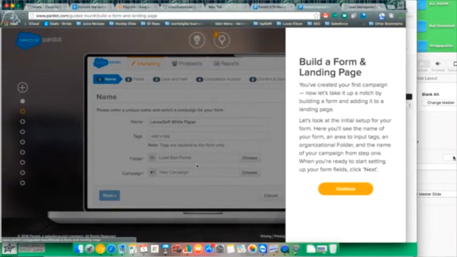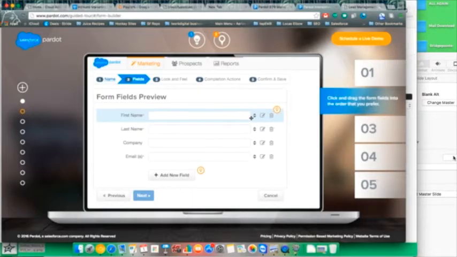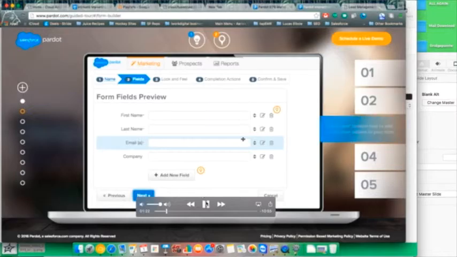Now they take us through how to build a form and a landing page. So basically what you're going to do is name the form, and then here's where we're going to set the fields for the form. You can see, in this case I got first name, last name. Just stop here for one second. So you can see I can move any of the fields around. It's a WYSIWYG interface, so I don't need to know any programming to build the forms, which is really great. I can add new fields here.